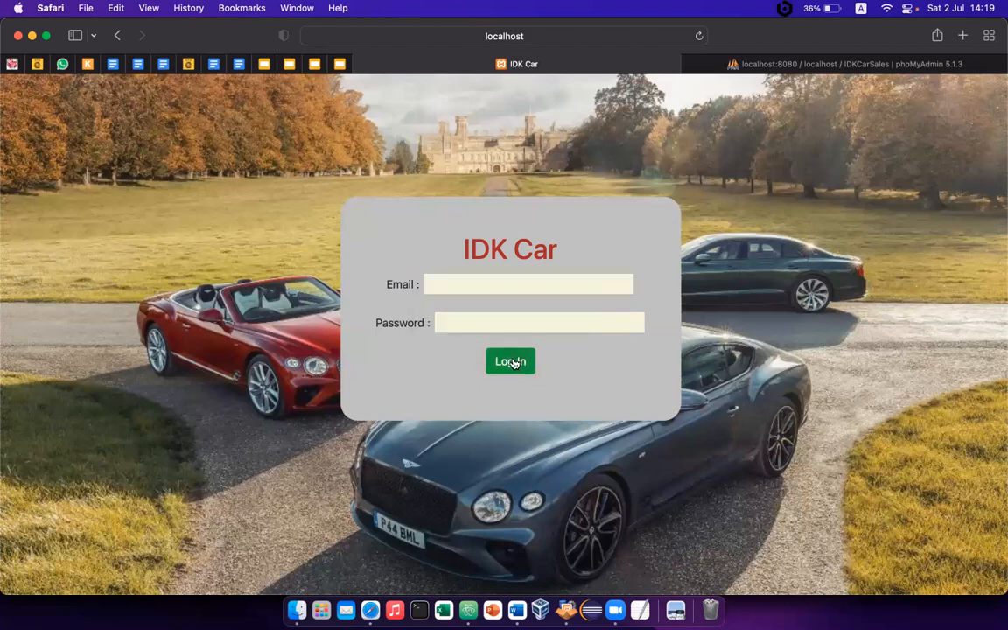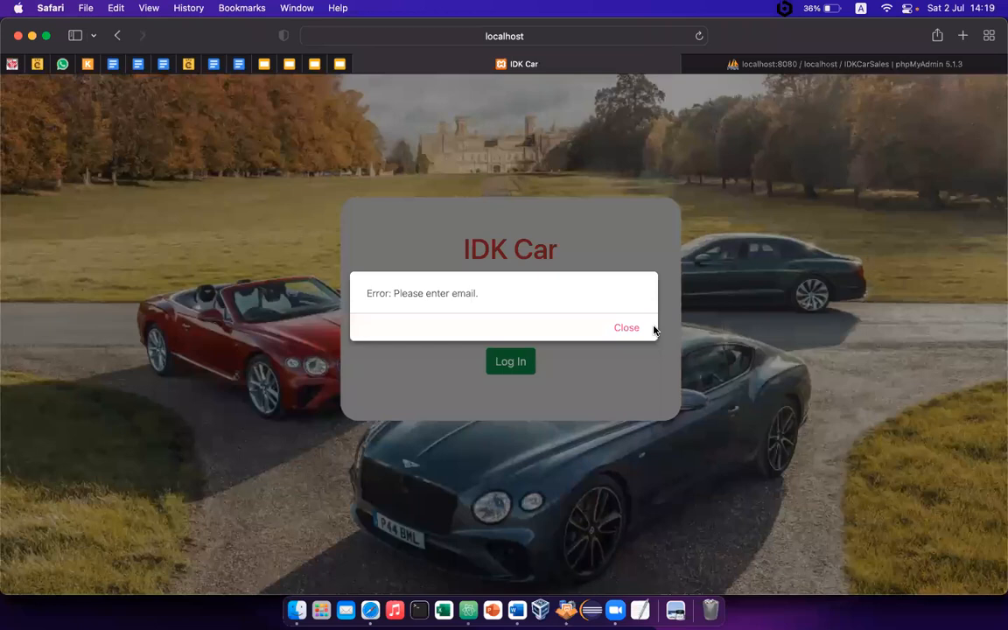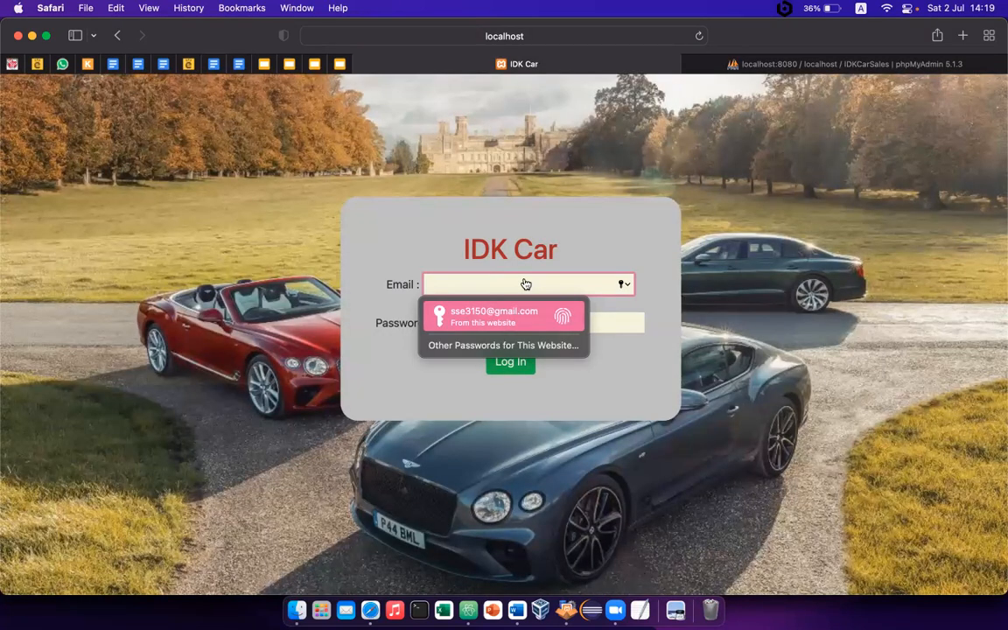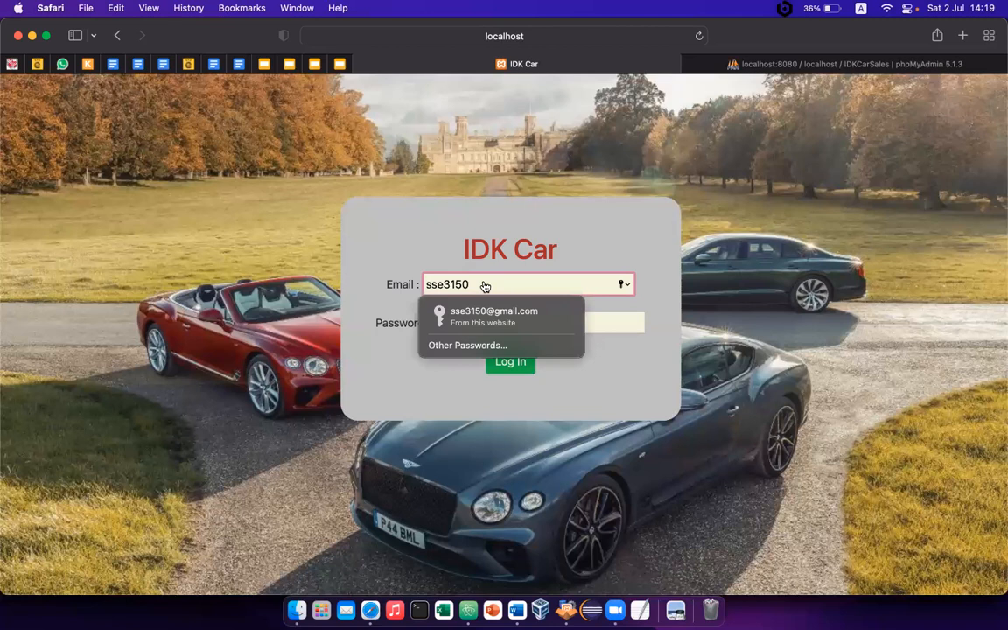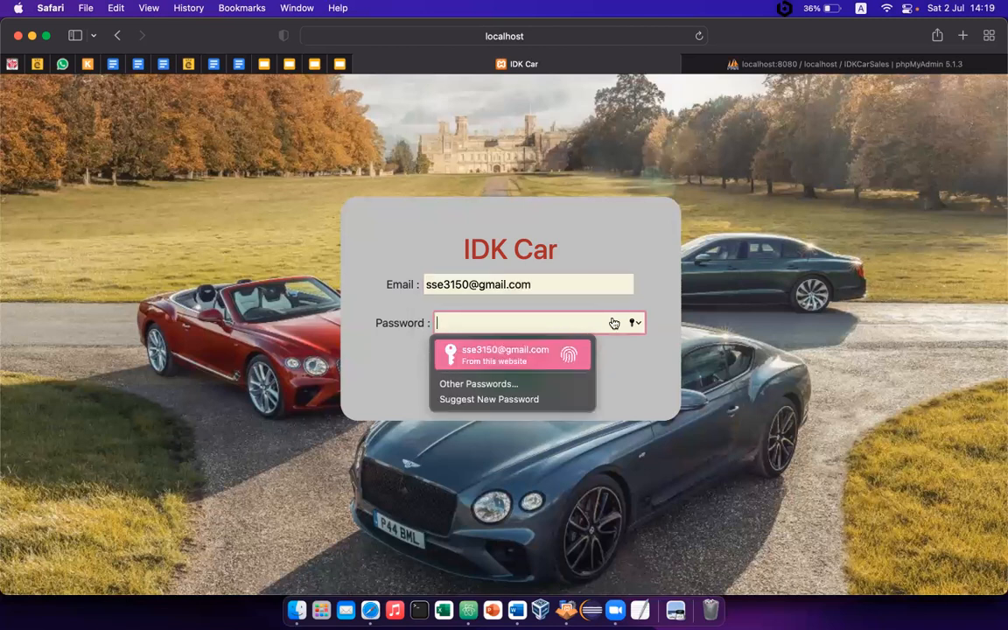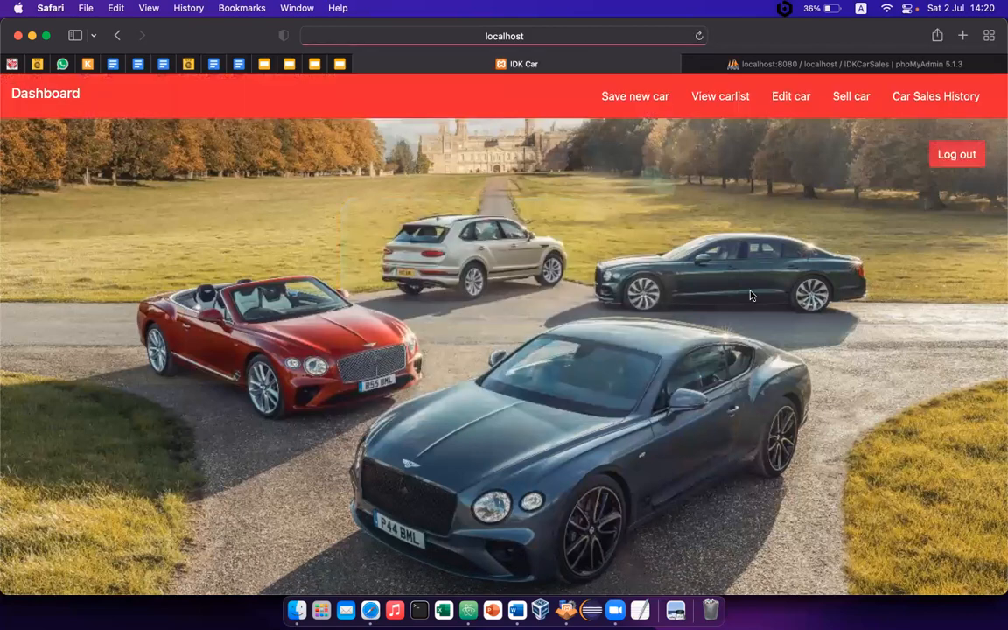So let's say they didn't enter anything and then click on login. There will be an error message here, so they need to insert the email. Let's say they insert the email in a wrong format. The system will check and ask the user to key in an email with the correct format. They also need to enter the password. The password I set is 123. When they click on login, they will be redirected to the dashboard.